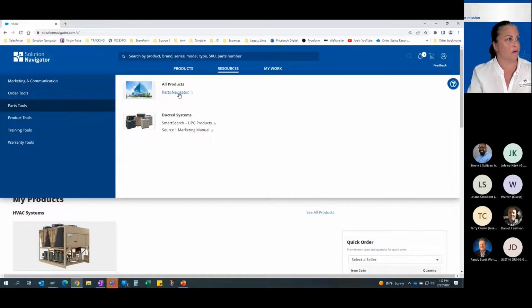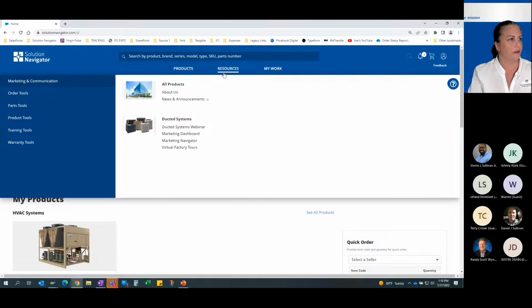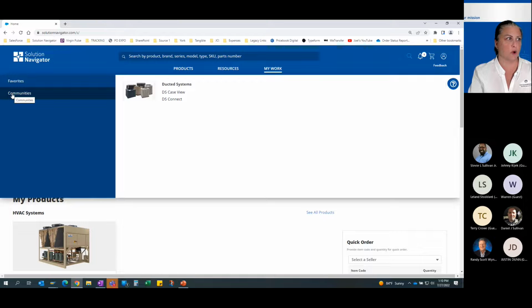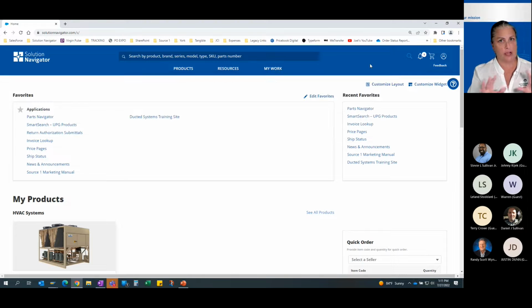You hover, and then you hover over to the right, and you can see that some of my applications have the little star. That just means that they're favorited. It's very easy to do. If I wanted to favorite Parts Navigator, you see it lights up. The star turns blue. I click it, it turns gray. That means it's on my favorites page. And if we go to my work, this is where your favorites are at. And then also communities, which is where we're going to jump into DS Connect. So that's the blue area kind of at the top.